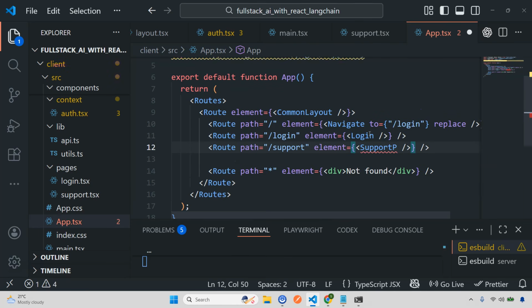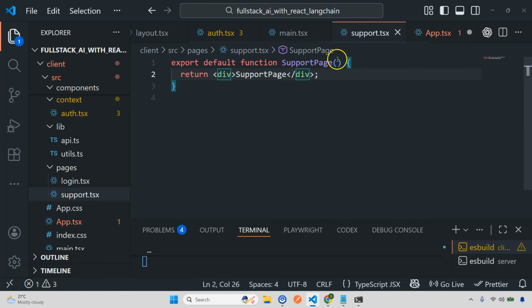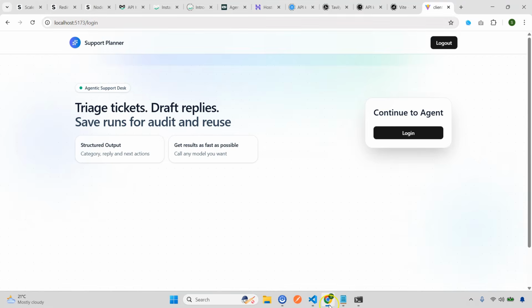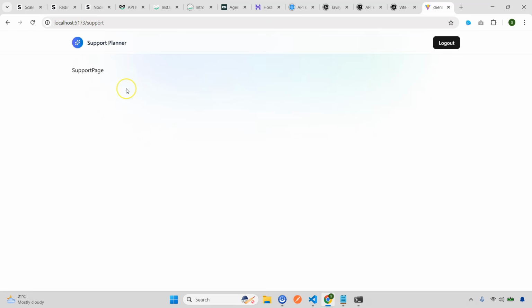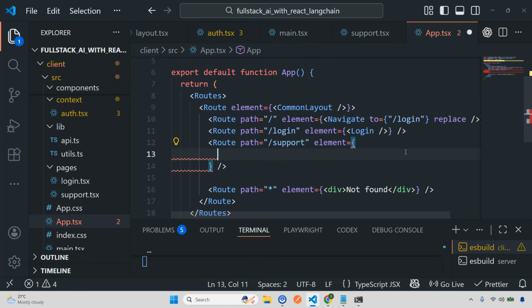Now let's do this on support only. So let's import this, save this, and now if I go to the support page, this is coming. But now how are we going to make this particular page a protected page? To do this, first of all the path will remain the same. In the element, you just have to wrap this with your auth get.